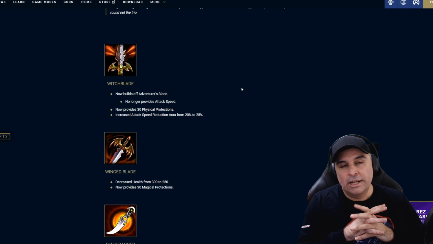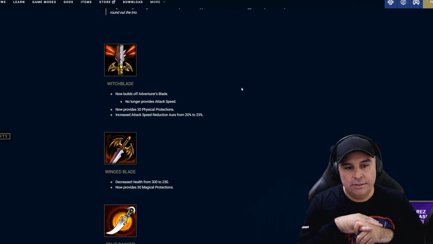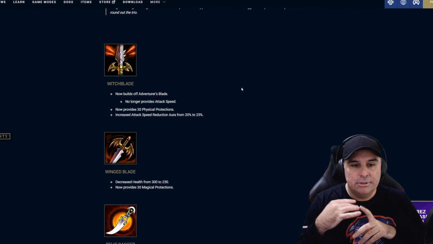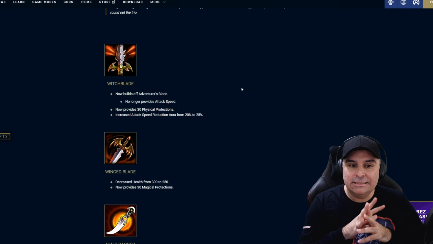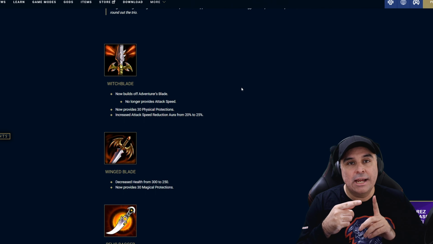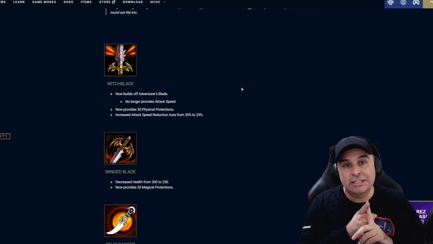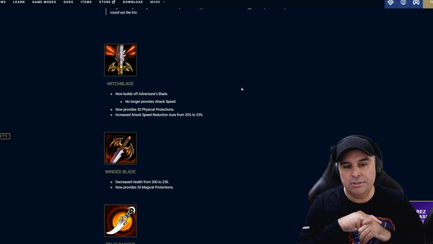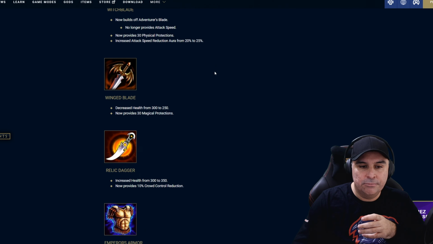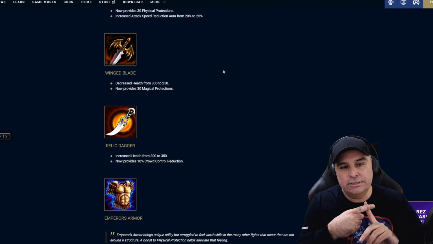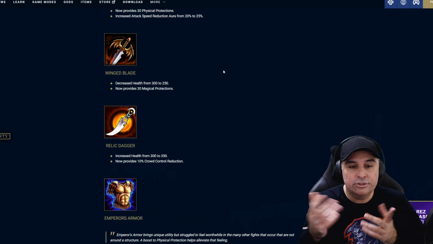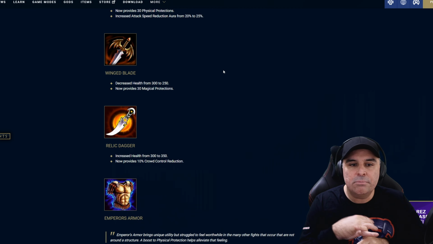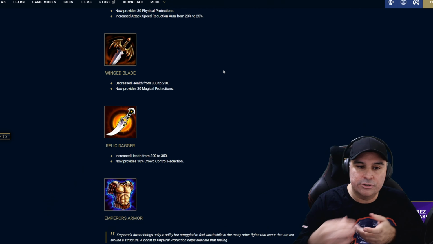So Witchblade. Now Witchblade actually builds off Adventurer's Blade, which, whatever, but it no longer provides attack speed. So that kind of sucks. But on the other hand, it does provide 30% physical protections. So you could probably use Witchblade more effectively in a Bruiser type build. And they increased the attack speed reduction aura from 20% to 25%. Wingblade now decreased the health from 300 to 250, so they took away 50 health, but now it provides 30 magical protections. So that's not bad.